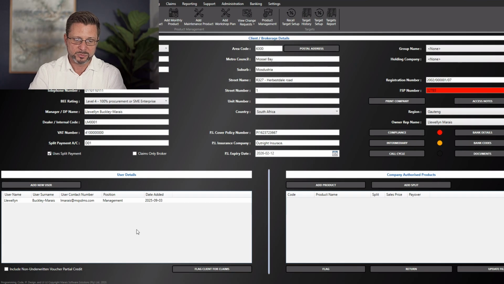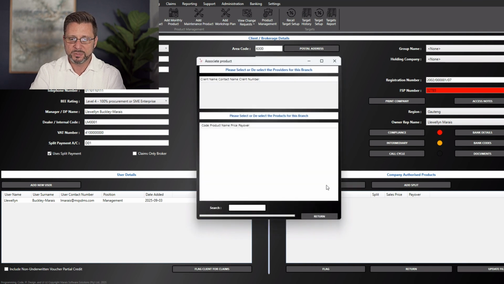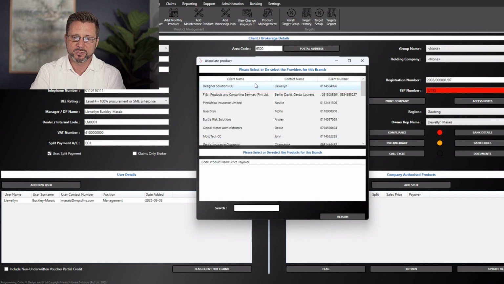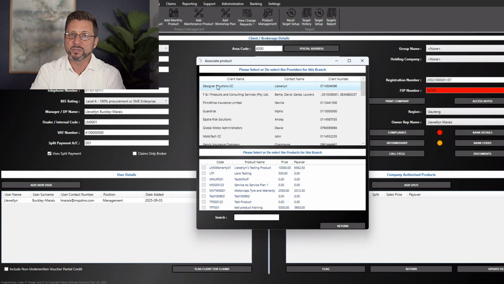Now the important thing to do before we shut this client down or before we finalize the client is that we want to start adding products in here. So you're going to be adding product and it's going to give you at the top all the companies that you can load product from. So now I'm going to select the company that we're going to do the products from. We are then going to load our test warranty we did in the previous video, and we're going to do our service plan one as well. We're then going to say return.